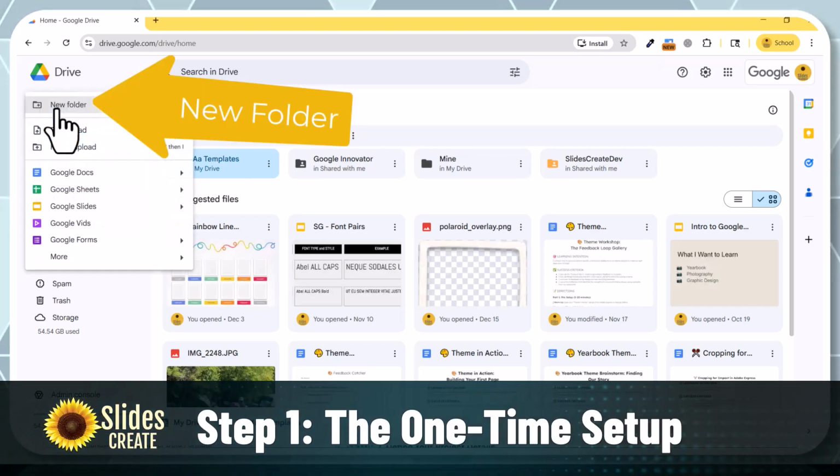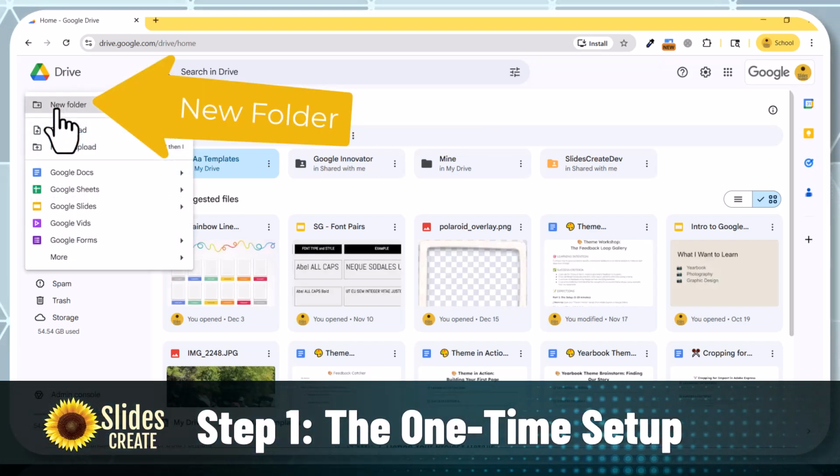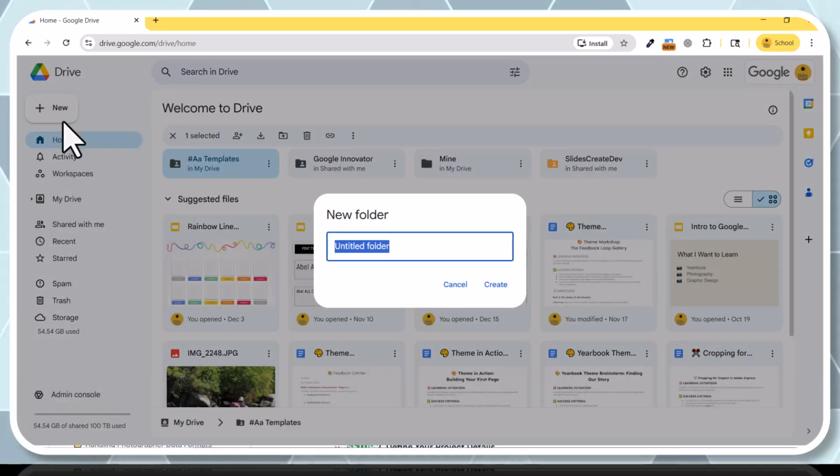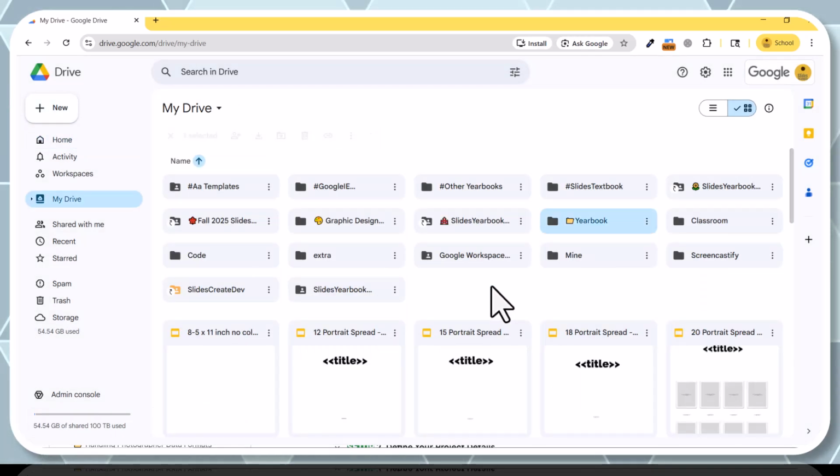In Google Drive, select New. This top option is New Folder. Select it. Name your folder. Select Create and open it.